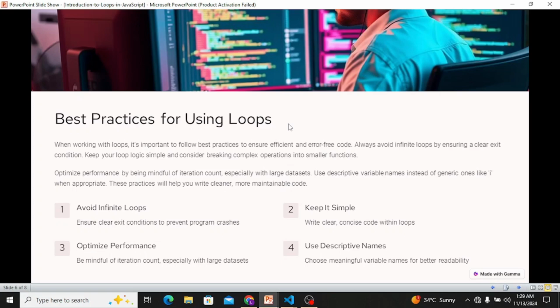Alright, so we have a few best practices for making use of loops. Now when working with loops, guys, number one is that you should avoid infinite loops. That means always ensure that your loop has a clear exit condition, right? Make sure that it has a clear exit condition. If not, you are going to crash your browser or crash your program, and that will lead to a lot of problems for you. Alright?